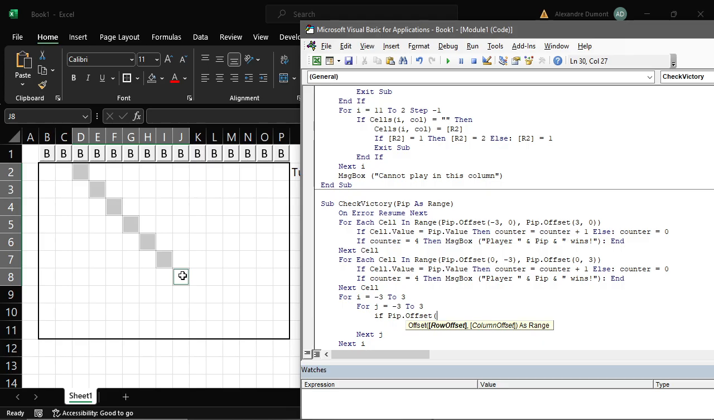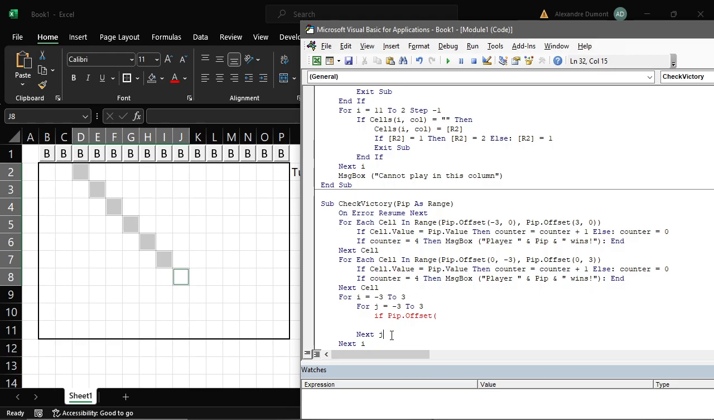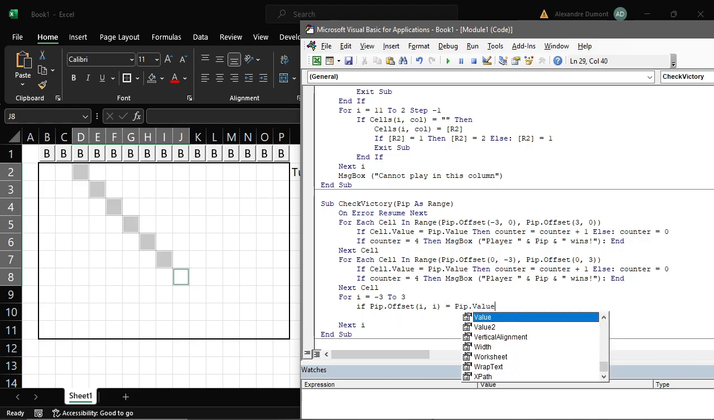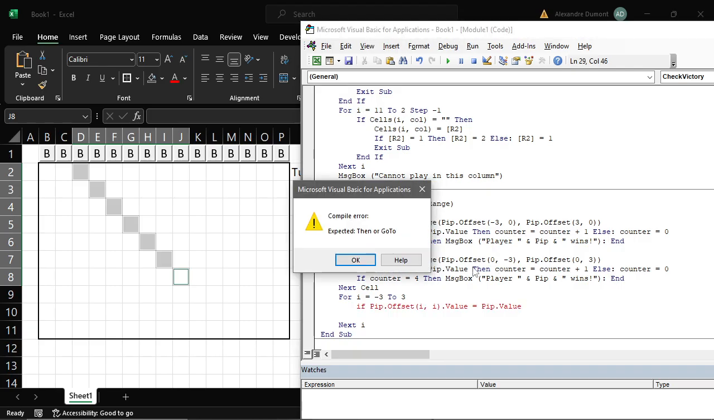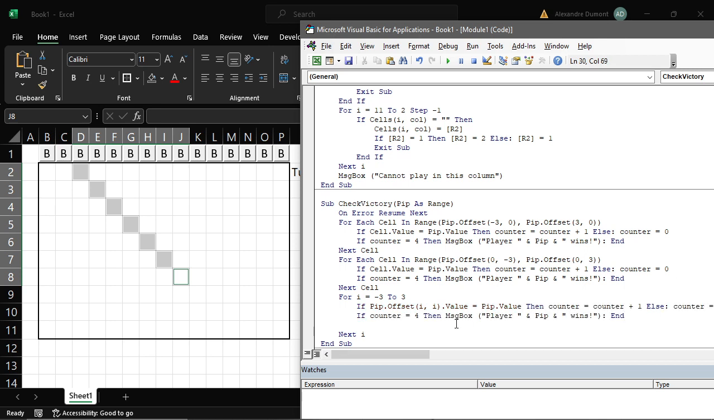Wait, no, I'm being stupid. I don't need 2 different counters because they have to have the same value in this diagonal. We're subtracting minus 3, then minus 2, minus 1, 0. If pip dot offset I is equal to pip dot value, then counter equals counter plus 1, else counter equals 0. If counter equals 4, and okay. So that's the nice diagonal.